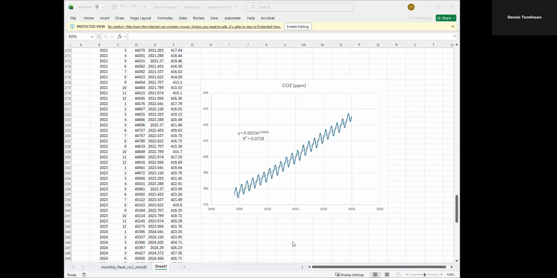This is the Excel for video file that's in your project folder in D2L. And this is the tab where we made the CO2 versus year. And we're going to start by recording the equation in the trend line here where it says y is equal to 0.0033 e to the power 0.0058x. So that's an equation that we're going to need.